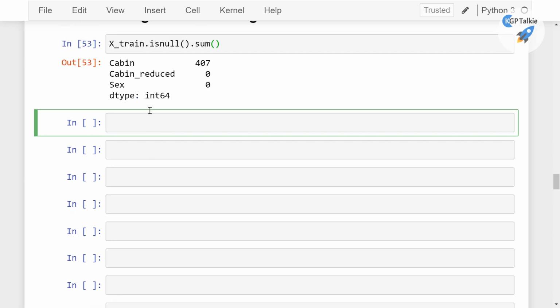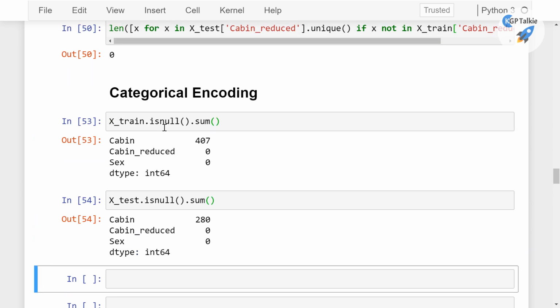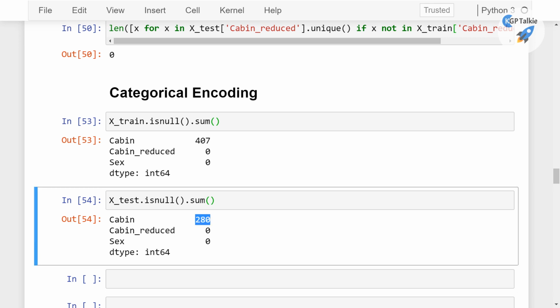So it says that in the training set we have around 407 values which are null. And x underscore test, is null dot sum. So it says that we have a total of 280 values as null here as well.